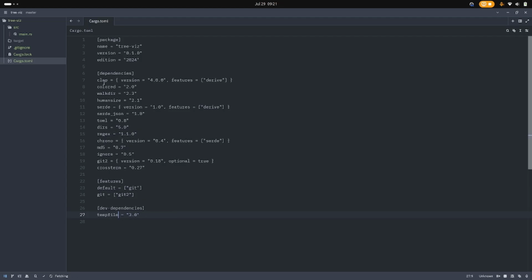I will explain: clap is for our command line interface, colored for colorization, walkdir for walking directories, humansize for formatting sizes, serde for serialization, serde_json for JSON serialization, toml for the TOML format, directories for config directories, regex for regex filtering of files, chrono for time and dates. MD5 is mostly for checksums for every file validation, ignore for ignore files, git2 for Git validation and Git checking, and crossterm for terminal handling. All of these are optional features of our Git support. It's just a different feature for our project.